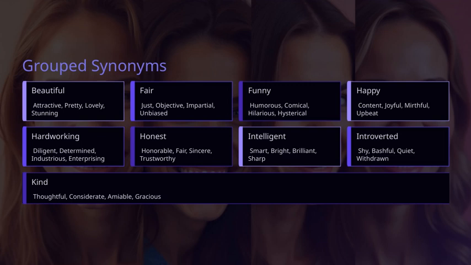Similarly, honorable is paired with fair, sincere, and trustworthy. These words all relate to integrity, but from different angles. Honorable involves moral standing, sincere emphasizes genuineness, and trustworthy highlights reliability.